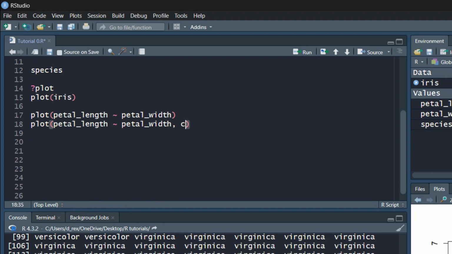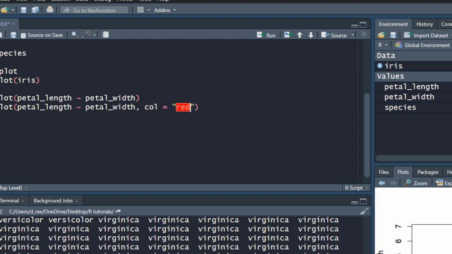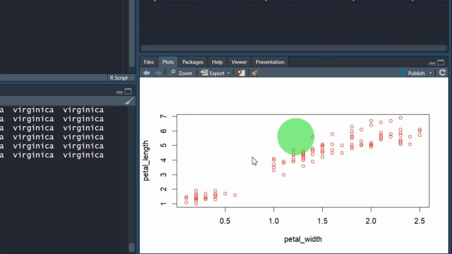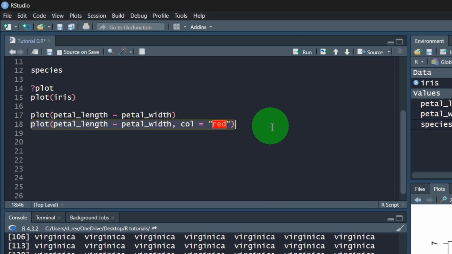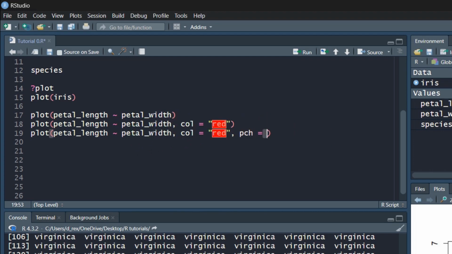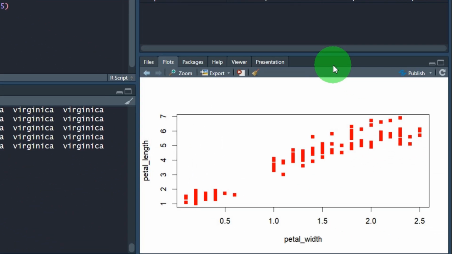Let's first give these points a nicer color. Let's go with red. And a new plot is printed into the plot window, this time with red points. But you know what? I don't really like these open circles very much. I want closed, fully colored points. Let's change the point characters to filled squares. We now have a new plot with red squares for the points.